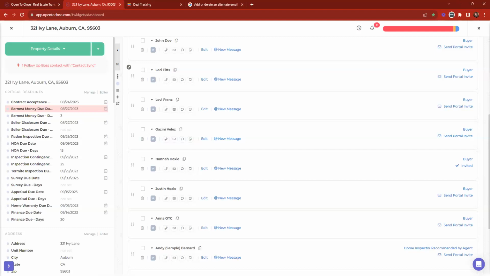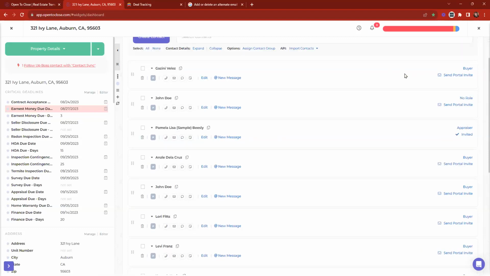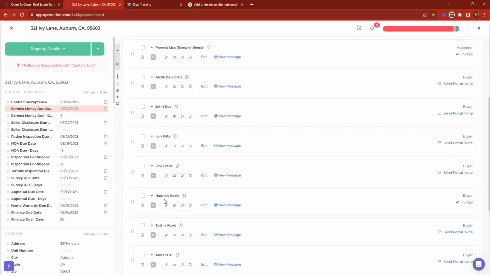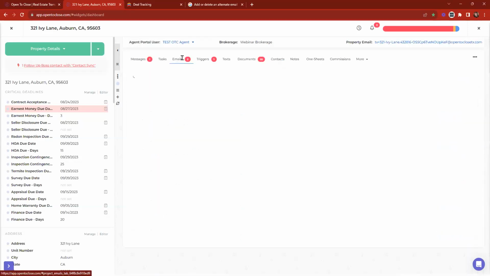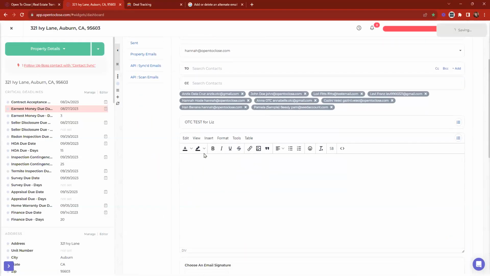This property has a lot of contacts on it right now. If I make sure that she's at the very top of the list, when I send out an email to all of the buyers and it greets the buyers, it's going to say, hello, Ghazi, and Ansel, and John, and Lori, and Levi, and Hannah, to show you an example of that. That's actually really funny that it has so many on there.